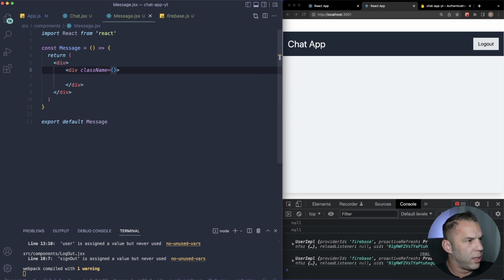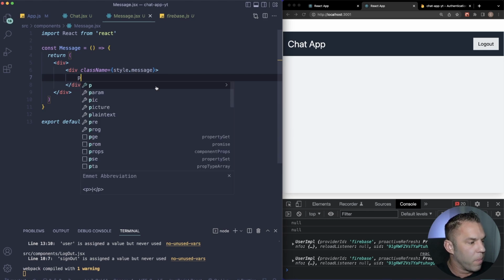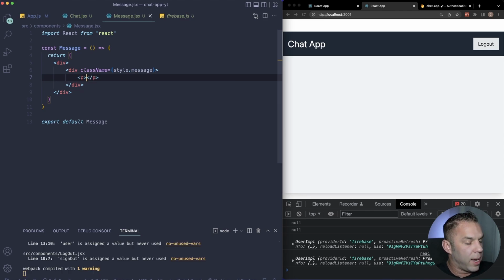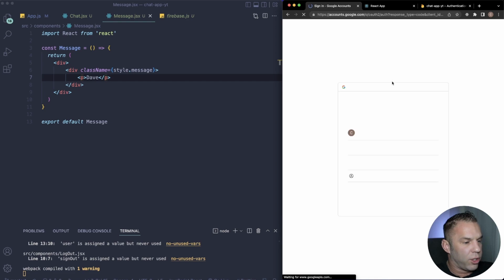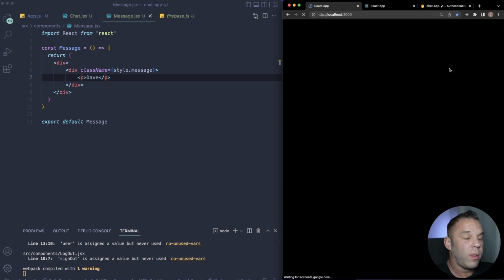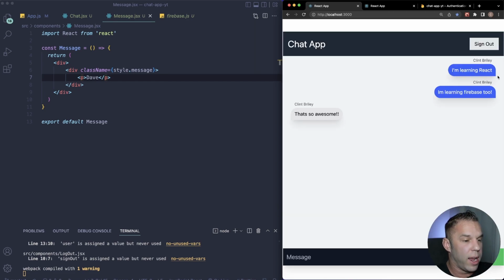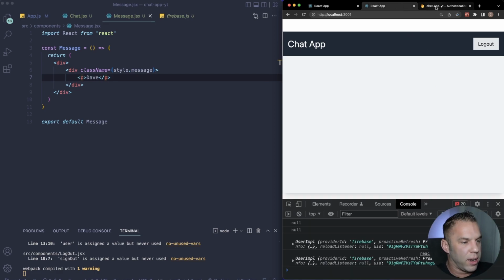So inside this, it's going to be style.message, okay? And we're going to do some pretty cool stuff inside this class name as well, so we can toggle the sent and receive messages. In here, we're going to have a p tag, and I'm just going to say Dave. We're going to hard code this, because for each message we're actually going to be able to display the sender's or receiver's name on top of it. Just a little bonus there that we're going to be able to do.